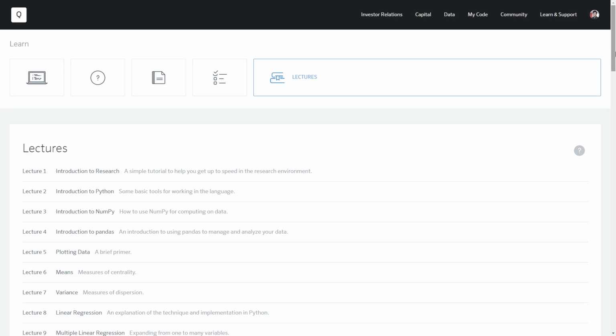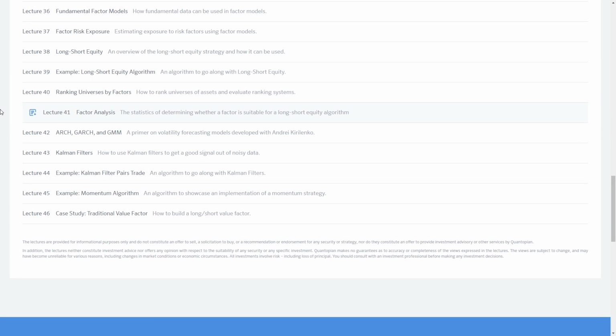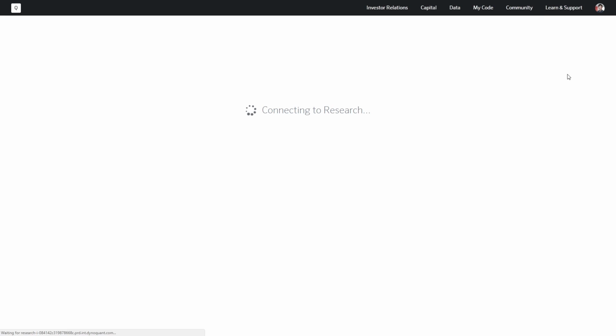Let's get right into it then, and see what we're getting into today. Today we're going to be going through the factor analysis lecture on the lecture page. The point of this lecture is to build up an intuition in order to properly assess and analyze factors for use in factor models, using our open source package Alphalens. You can find all the source code, download it yourself, clone the repo, contribute if you want, at github.com/quantopian/alphalens. So if we clone the notebook here, let's have a look at what we got.